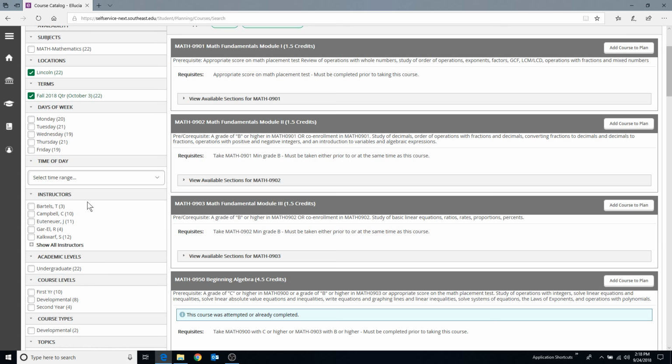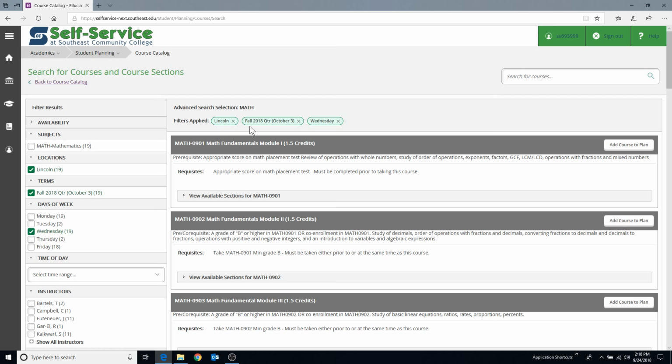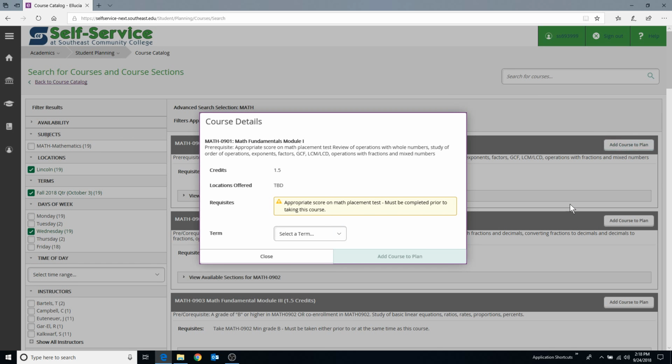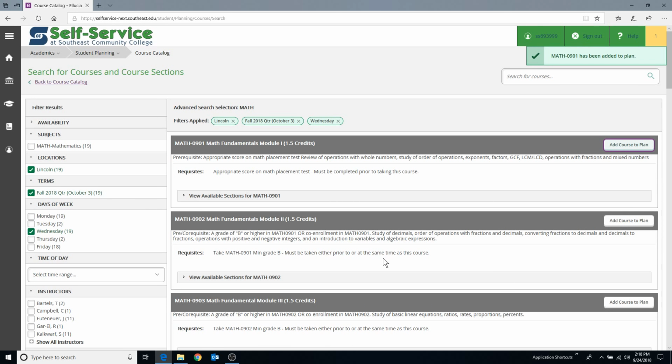Once data is filtered as you would like, you then have two choices to plan for the class. The first option is to select the Add Course to Plan button to add the course to a future term. This option does not select a specific time or location for your class and instead adds it to your plan as a placeholder. This action does not register you for the class.